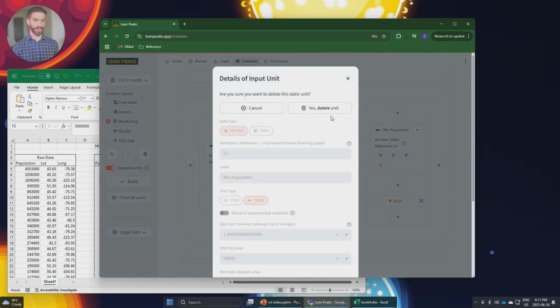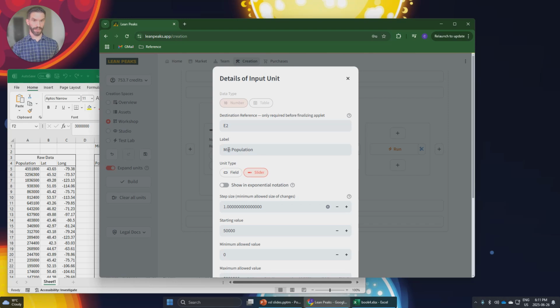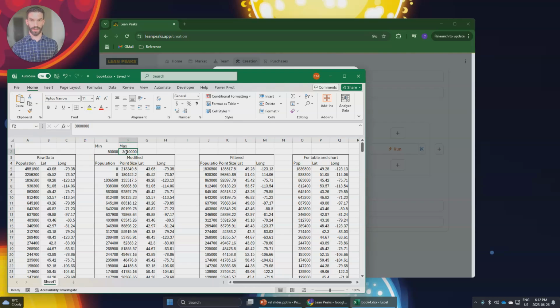But that's all we need to show of that. I'm going to delete this excessive one. Now the min population that I created here, I'm going to edit that to max population. The cell reference here is F2, because in my Excel file, it's this cell, not that one. And this cell has coordinate F2.